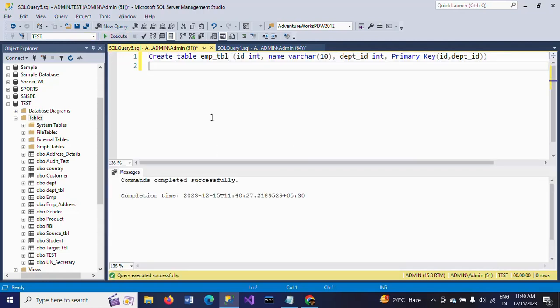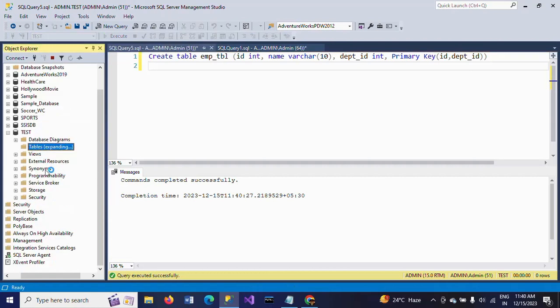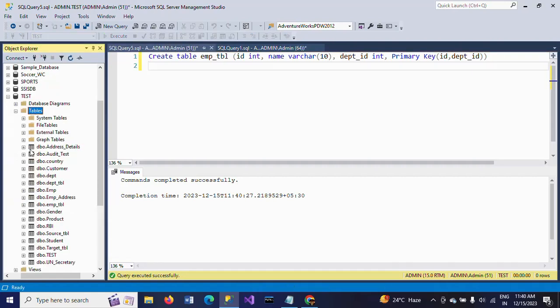execute. So command and refresh your tables here. We have emp_tbl. Expand this plus button and expand the columns here. There you find a lock symbol on ID and department ID. That means both are considered primary keys, which is nothing but a composite primary key.